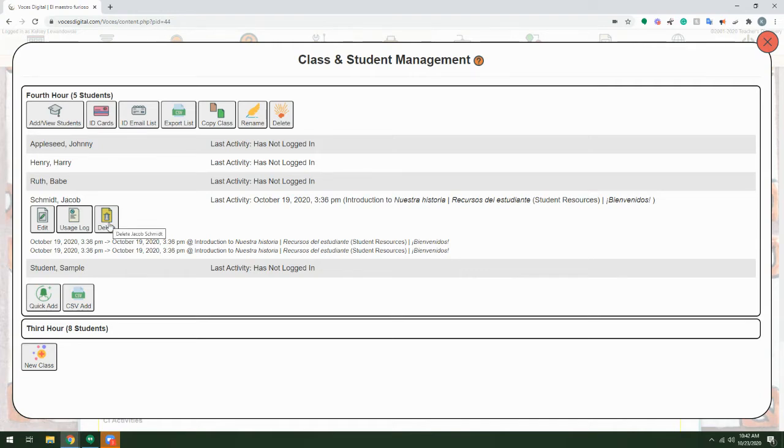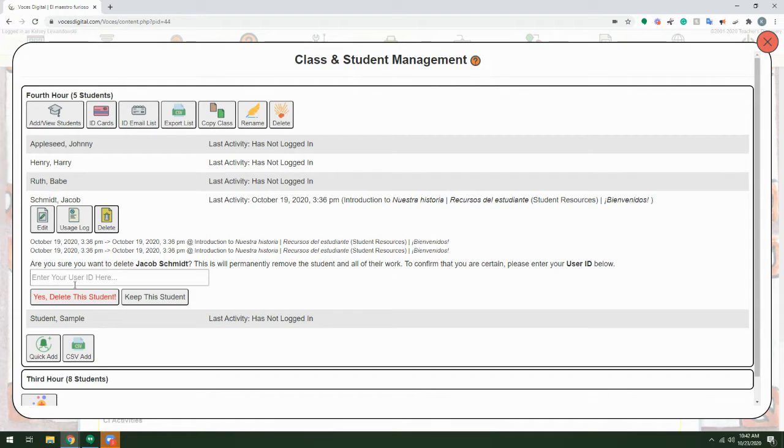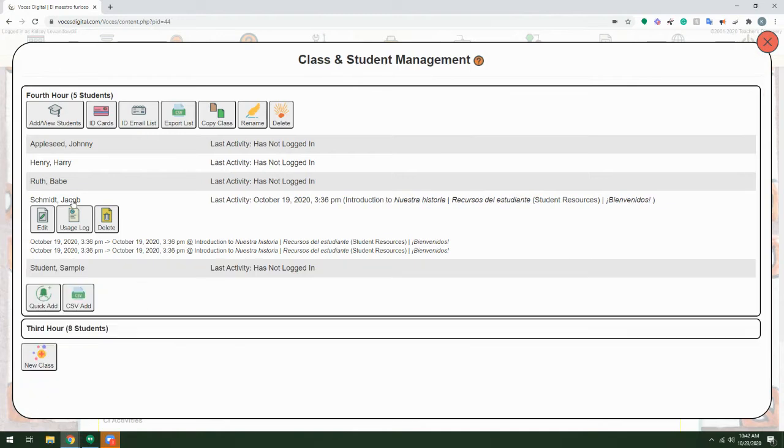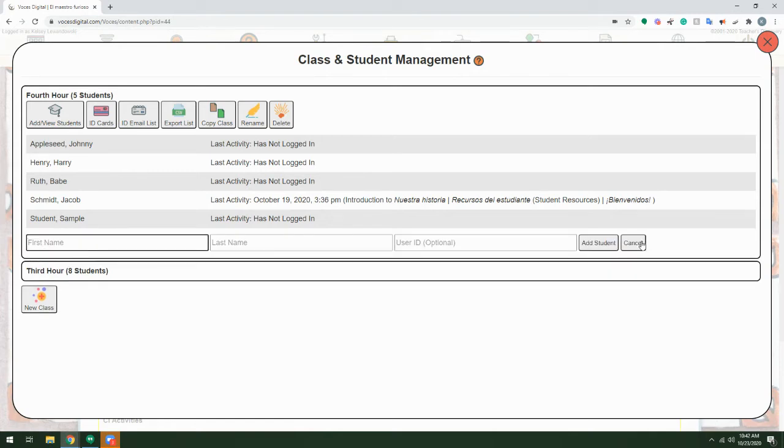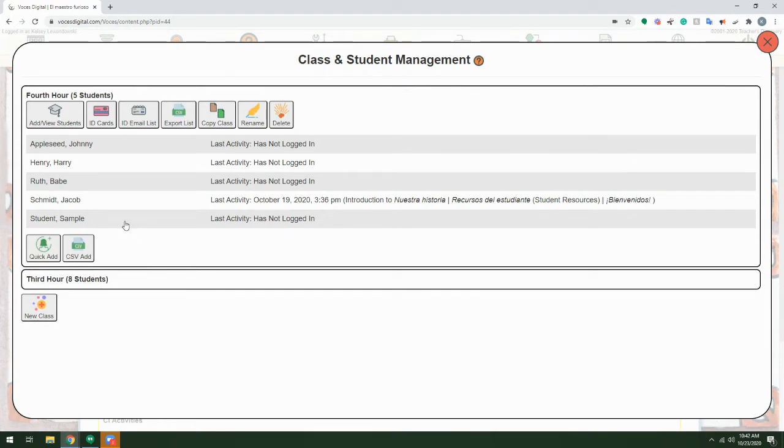The third option is to delete the student. You can delete a student by clicking Delete and entering your user ID. Important to remember that your user ID is your unique password, so this is different than your class ID that you and your students use. So you want to make sure you're entering that user ID rather than the class ID. You also, of course, have options to add students either through the Quick Add or through the CSV option.